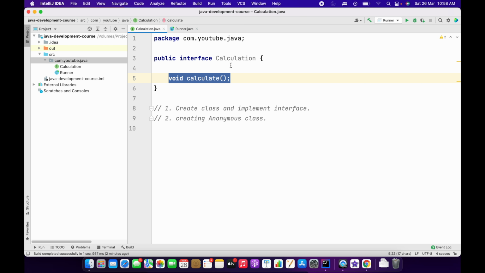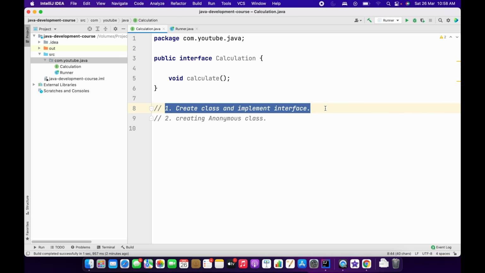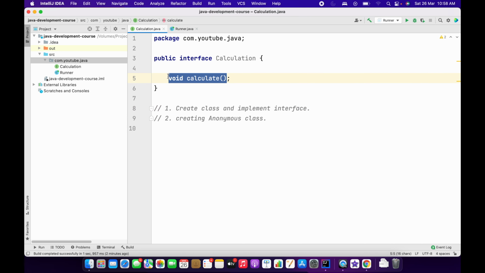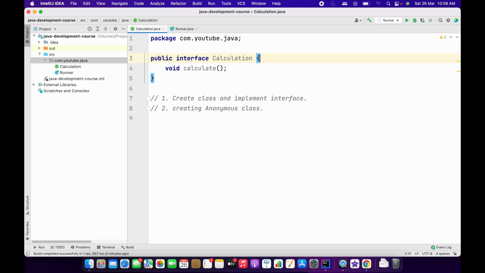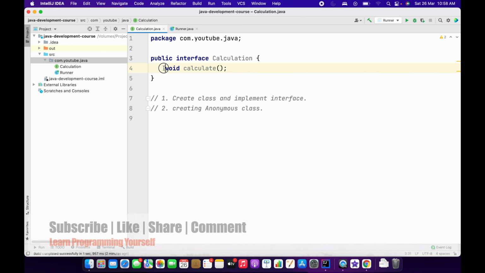Now again, to implement this interface, we have two different options. We can create one class, implement the interface, and override this calculate method, or we can create an anonymous class. But in both ways, we have to write a lot of code, a lot of logic, and it's a lengthy process. If my calculation interface contains only one abstract method, why should I waste so much time giving a body to this single calculate method?